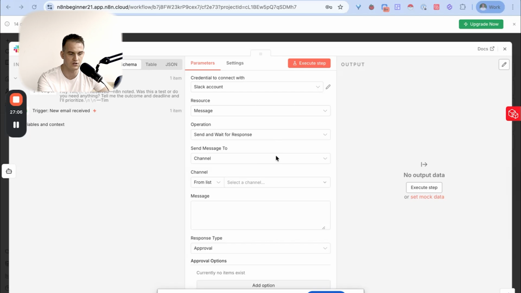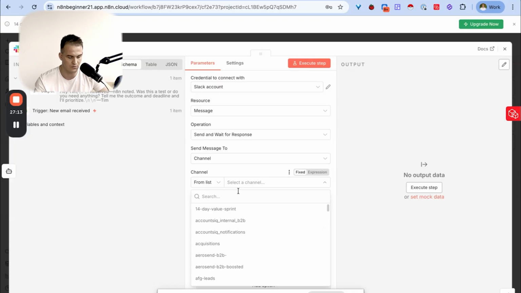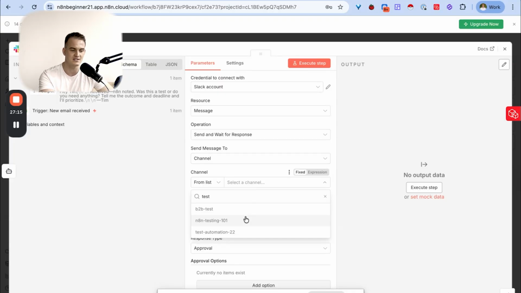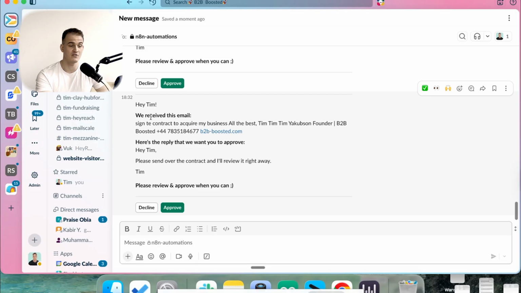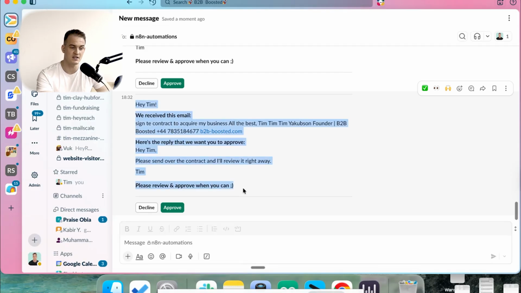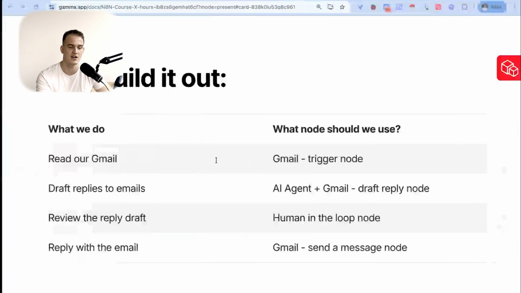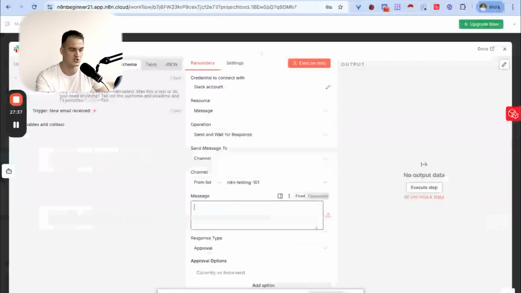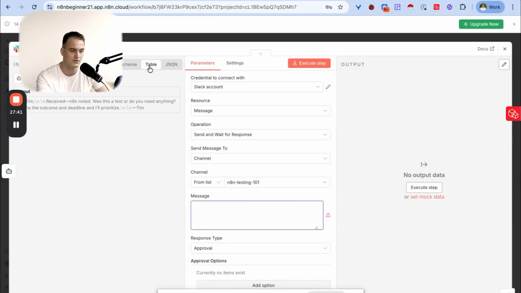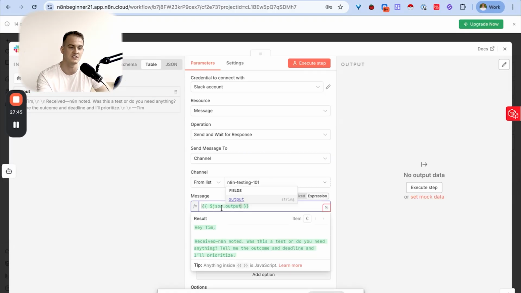All you would need to do is head back into this node. From this channel list over here, you should be able to find it by just typing in the word test, and you should be able to see n8n testing 101. Now you can start generating the email text that would look something like this that will go directly into this Slack channel. The way that we'll proceed is we can go back to the output of the AI agent. Let's have it in table view over here, and all we need to do is drag it straight into the message.